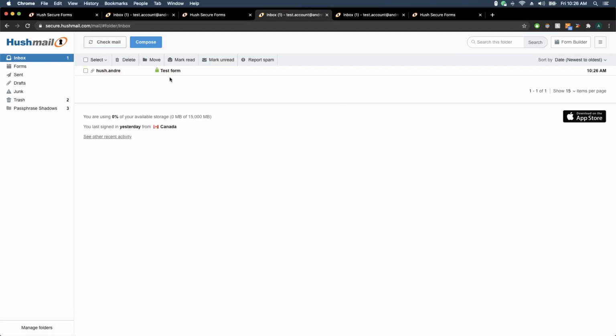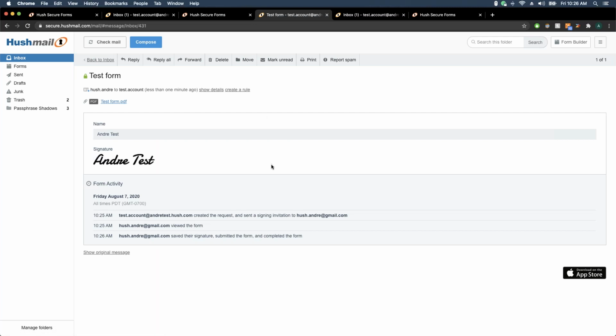And you'll notice in the inbox here, it says we've received a test form. It's come back to us encrypted, which is beautiful. And we'll click on that. And we have a few nice bits of information. So one, we have the information that they filled out. We have their signature indicated here, but we also have the form activity. So we can see it shows us that we created the request and the signing invitation was sent to this email address. At this time, they viewed the form, and then at this time, they saved their signature, submitted the form, and completed it. So a lot of good information here.